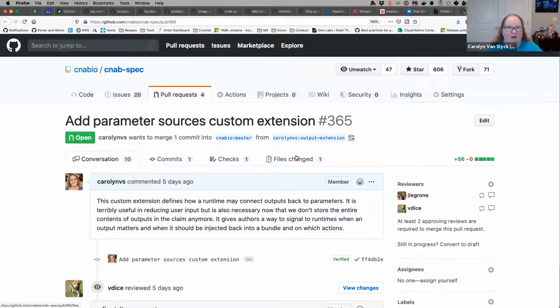But that actually didn't work because a lot of outputs are ginormous. Think of database dumps, for example, would be one example of an output. And outputs weren't always applicable to every action. And there were all sorts of reasons for why it didn't make sense actually to embed them in claims. And it did definitely bloat claims. So we took them out of claims.